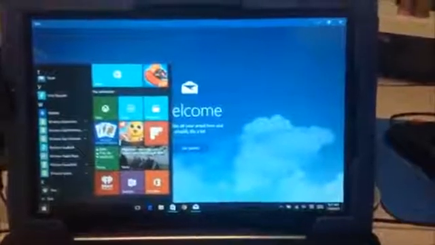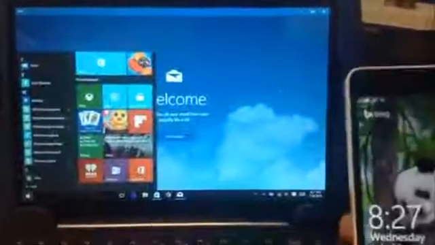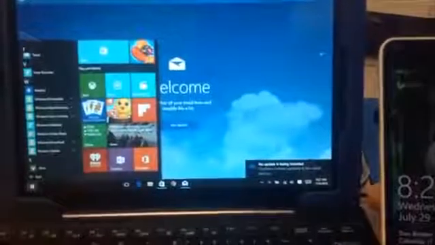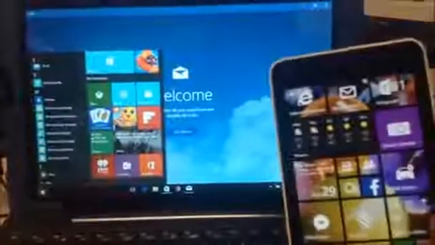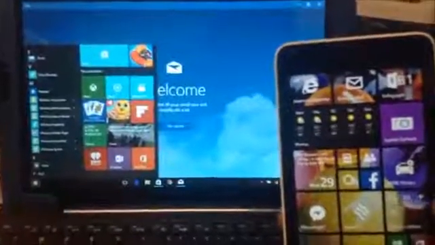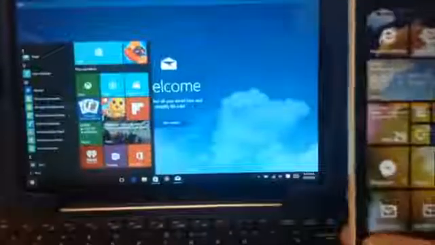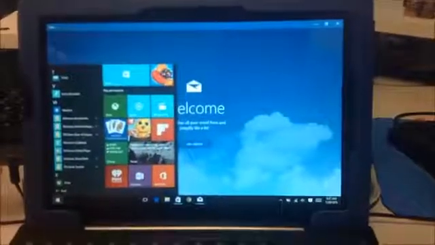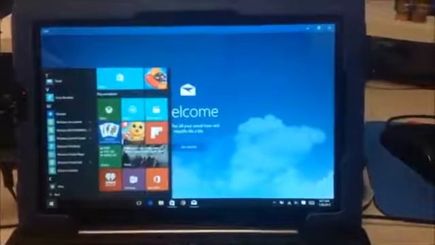I did play with the preview before, but it's changed significantly since the preview. It's already updating. So I'm looking forward to seeing the difference between the two. I may do a comparison of Windows 8.1 for the phone and Windows 10. I know Windows 10 for the phone isn't going to be coming out till later this year. I want to say like November.